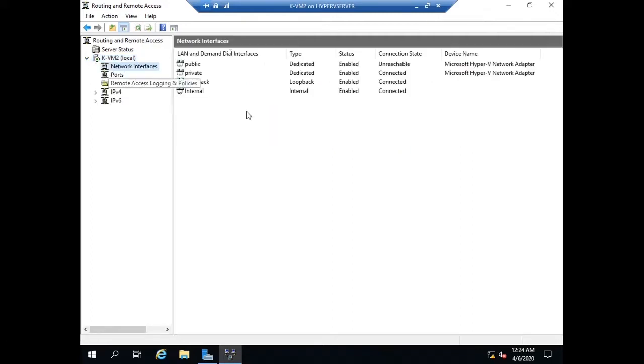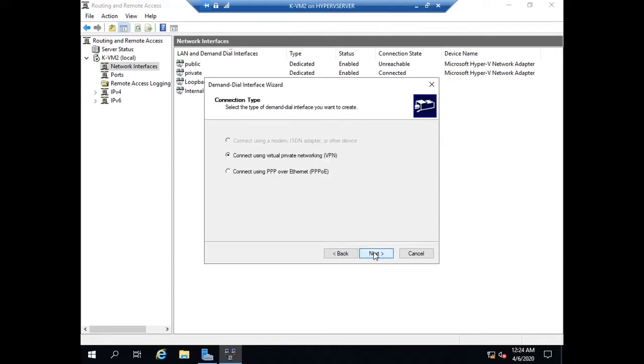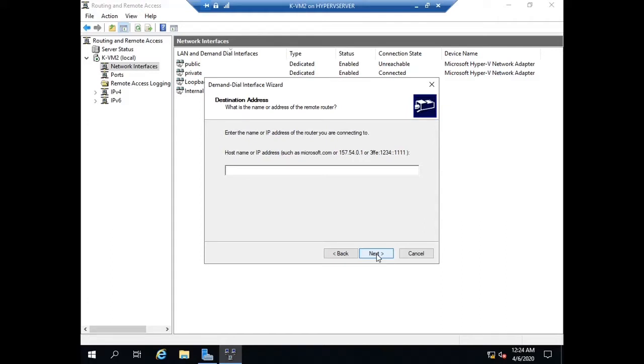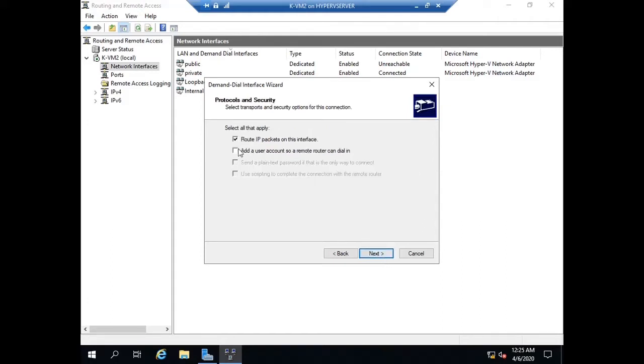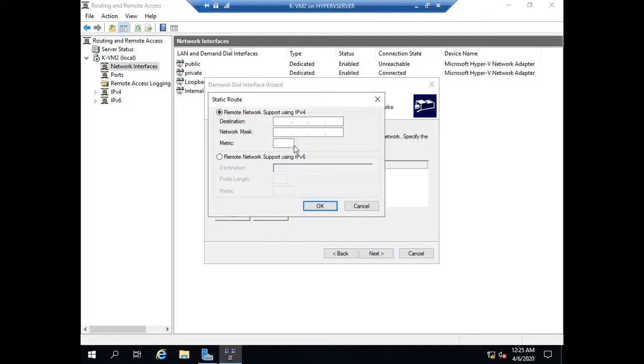Okay, once you start the service, go to the network interface and create a new demand-dial interface and give it a name. Here I'm choosing IKEv2, and I need to type the remote gateway address, and then I need to create a user account. I already created the account, so I need to give the password and everything.